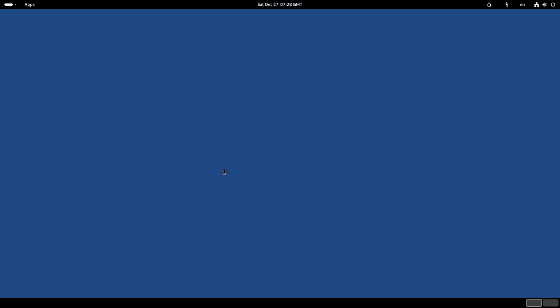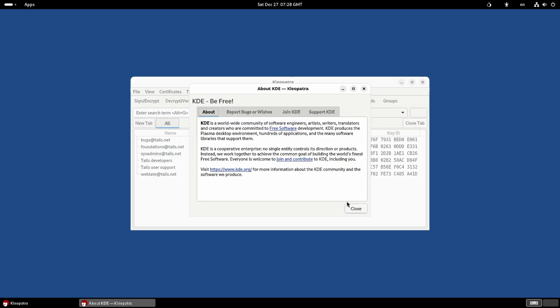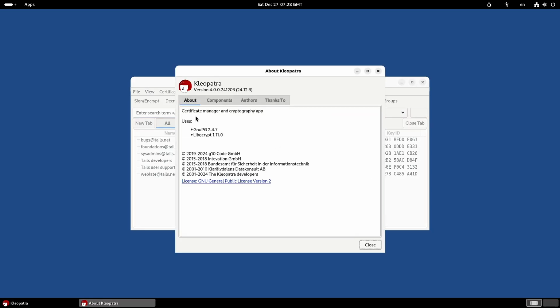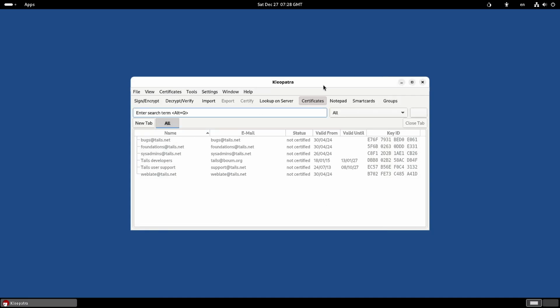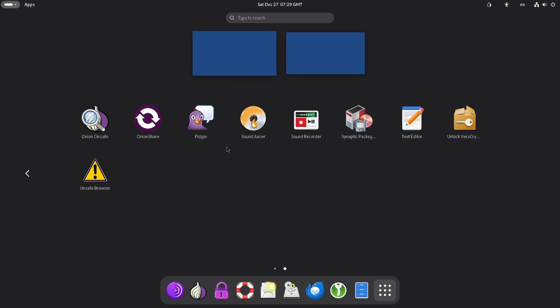What is Kleopatra? Okay, so this is a KDE application. So Kleopatra is a certificate manager and cryptography application. So to use the features of cryptography, you will have to use the Kleopatra manager for cryptography needs.